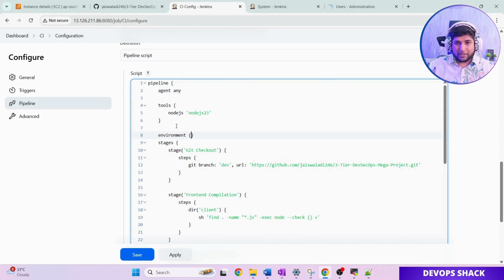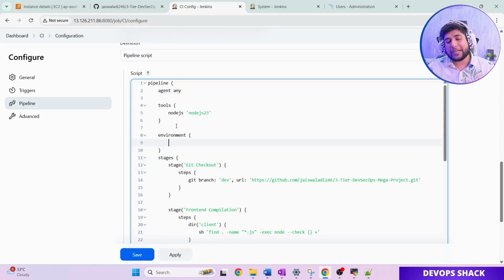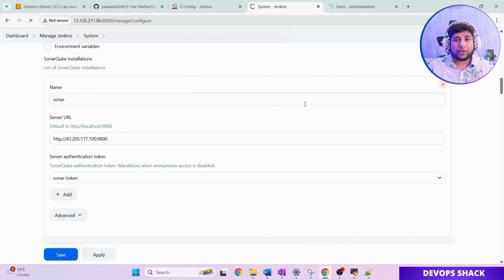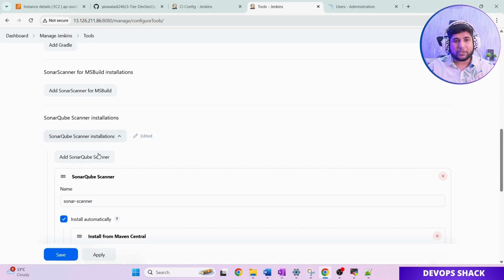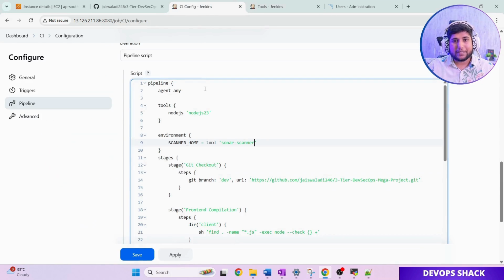Inside this environment, we are going to define the home directory of that tool, which will be done using a variable. Tool: the name of the tool that we configured was Sonar Scanner. Which name is this referring to? Again, this is referring to the scanner name. If you see here, Sonar Scanner, that's what I have mentioned here, right?